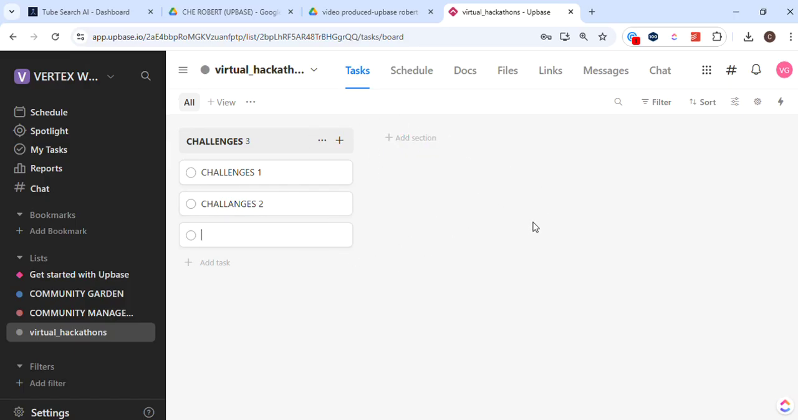Now, once the hackathon is underway, you can use the Monitor feature to track the progress of your participants, review submissions, and provide feedback. This is a crucial aspect of conducting a virtual hackathon, as it allows for real-time interaction and engagement. And there you have it. You've just set up a virtual hackathon using UPBASE.